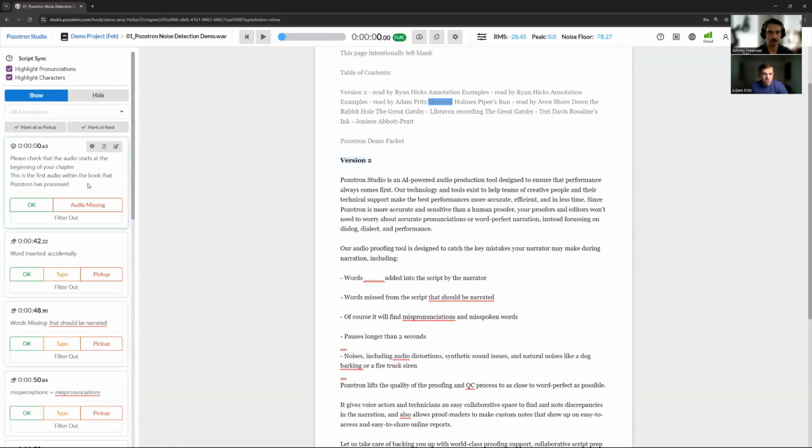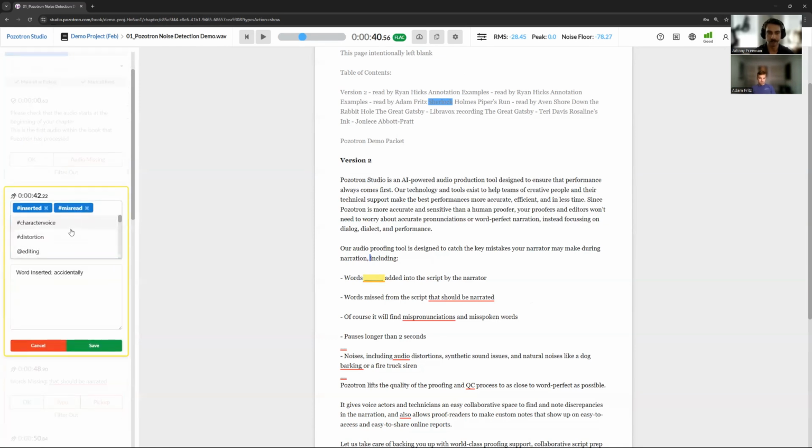Okay, now another tool in your arsenal when going through and proofing a chapter is adding tags to an annotation. So when you flag something as okay or pickup, these are basic tags. A pickup is basically a tag in itself. You can customize what kind of pickup it is by clicking this pencil icon here. This will allow you to add a tag.